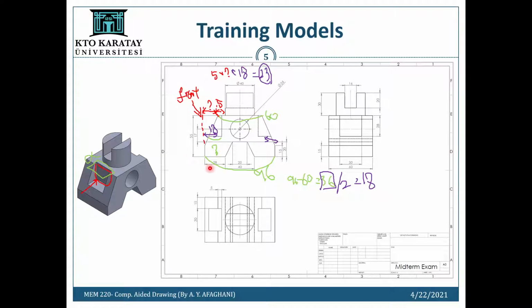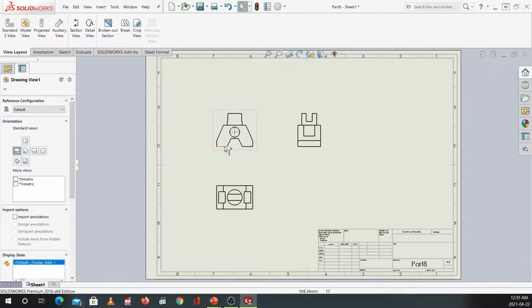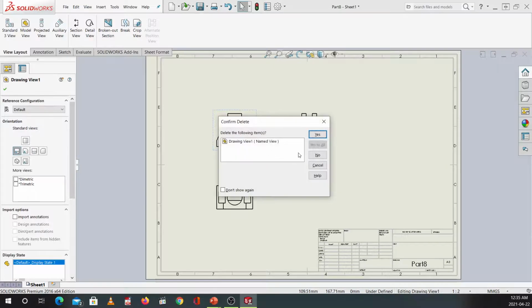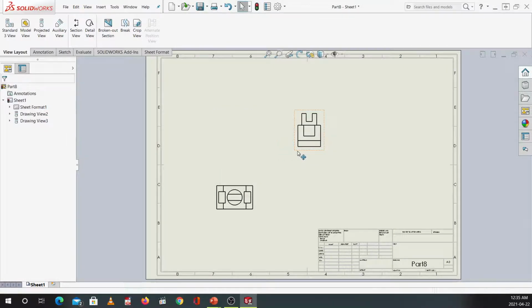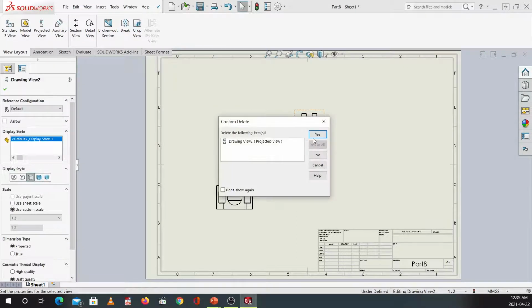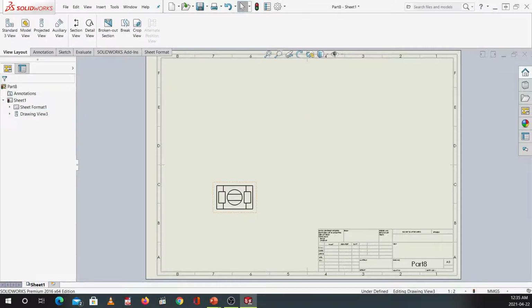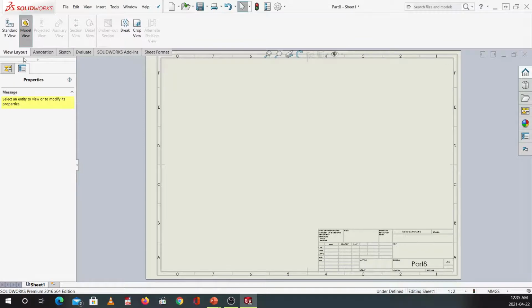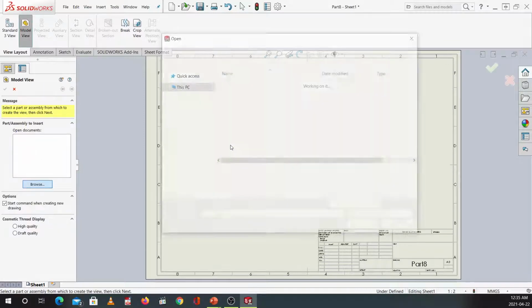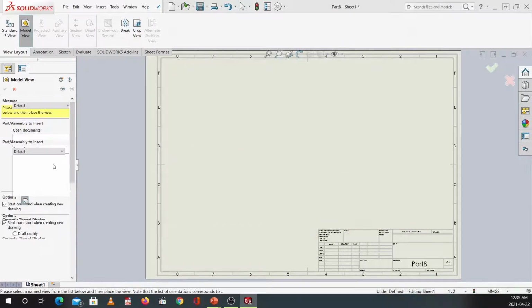Why do I start from right? Because the design of SolidWorks is right side. So I will show you the other way. For example, let me just delete this one, delete this one. Let me show you again from the beginning. Model view, browse, part 8.